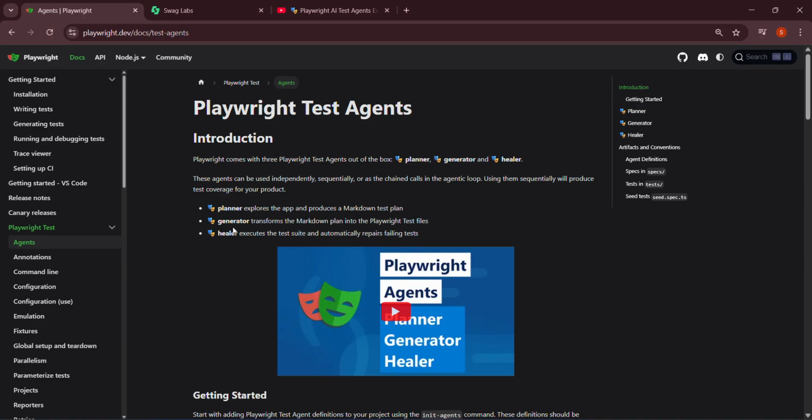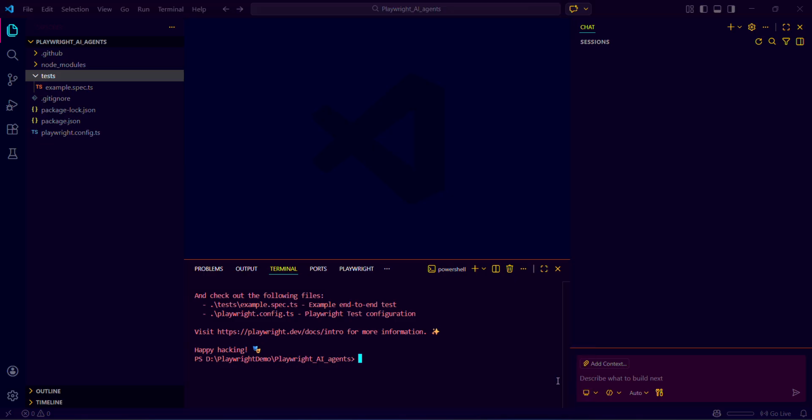The third, we have the healer. The healer runs the tests, detects failing test cases, and repairs them automatically, hence helping us to reduce the maintenance effort. So now let's go to our VS Code and see how to configure these agents.